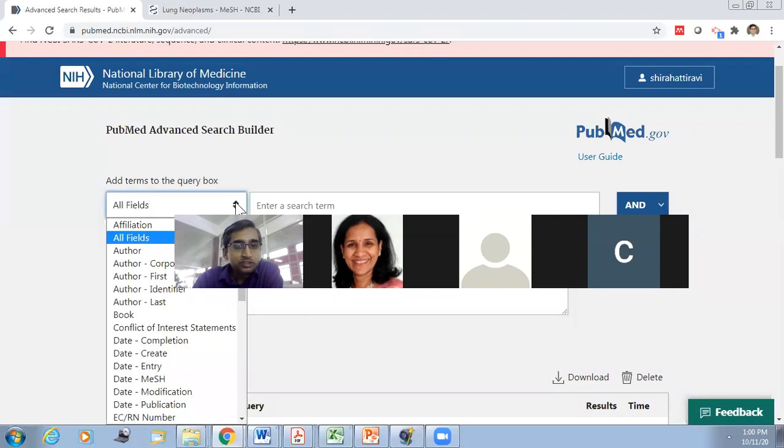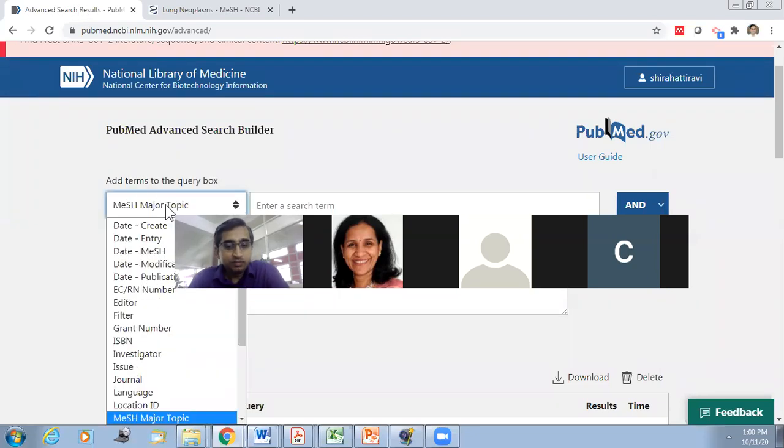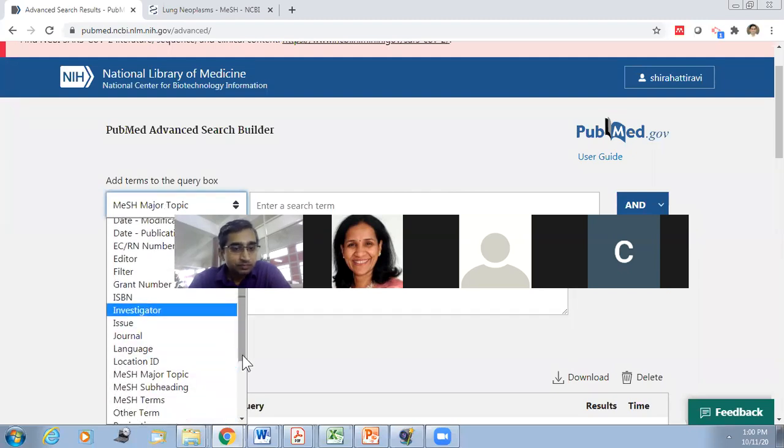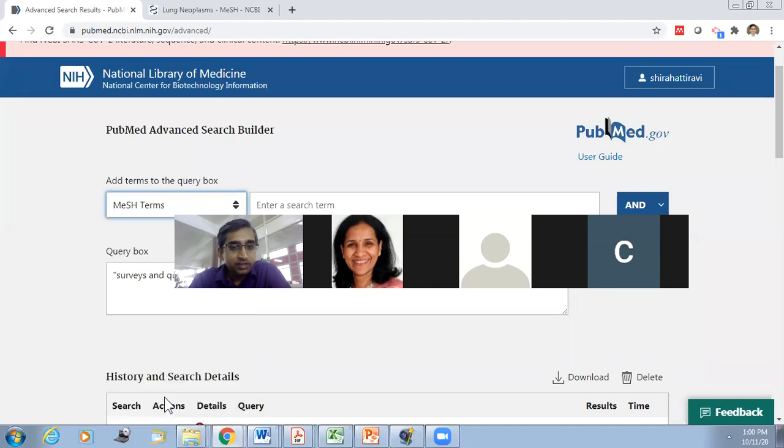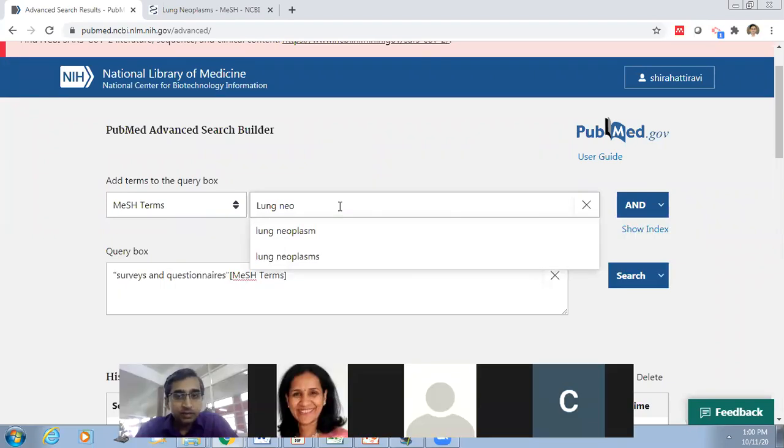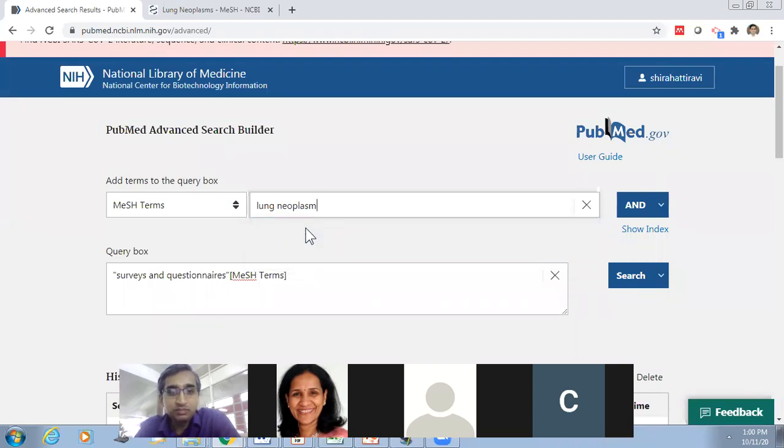I am searching for MeSH term. I can do that here also. I already know that it is a MeSH term: lung neoplasm. Okay, this is a shortcut way I was telling about. I just now showed you the long process of going to the MeSH term and searching. This is a shortcut way of searching a MeSH term. Lung neoplasm is a MeSH term.